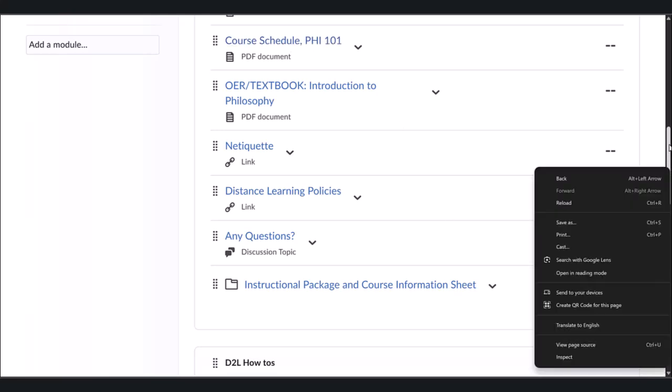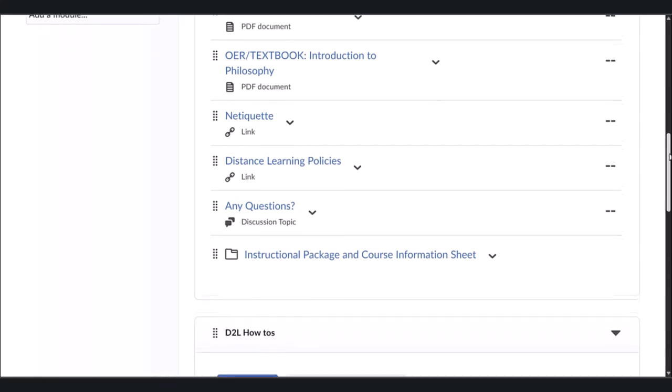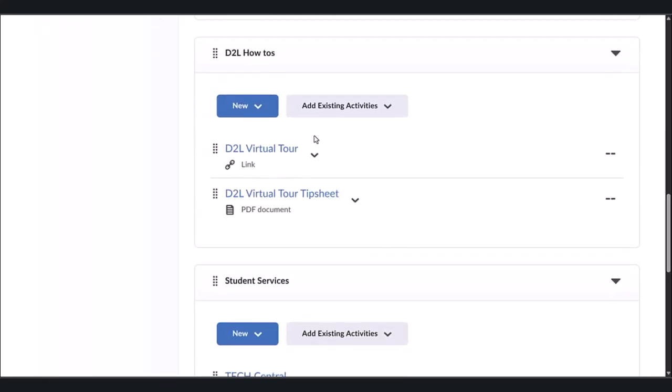The next thing is the D2L how-tos. If this is your very first online class, I would encourage you to go ahead and watch this 30-40 minute video, the virtual tour. Then you can use this tip sheet. It helps you see how D2L, this graphical interface we see on the screen, organizes information and how to find things. If you've never done an online course before, it can be extremely helpful.